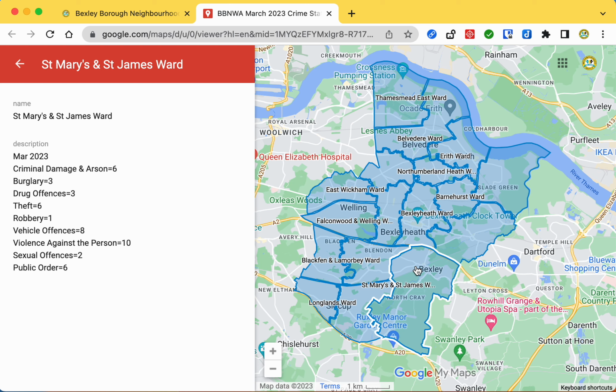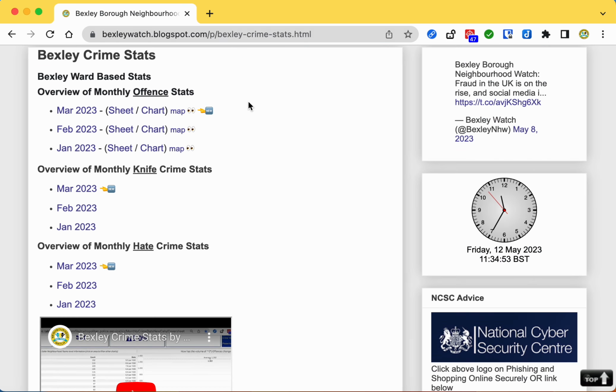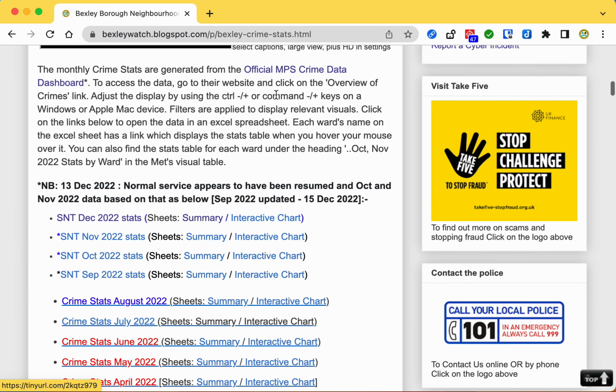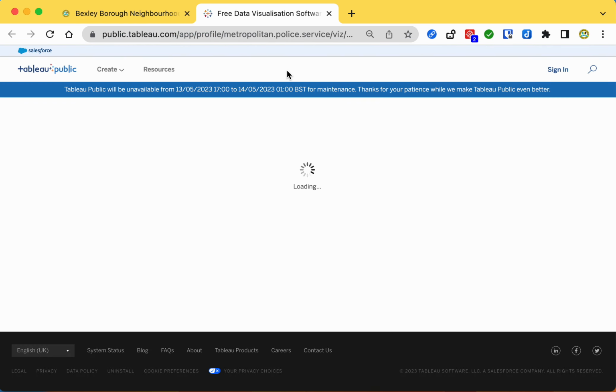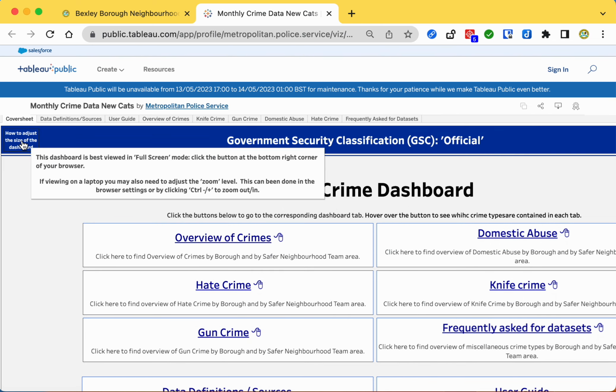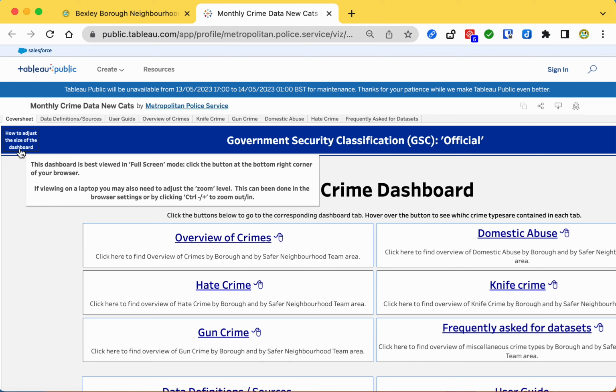Okay, so that's how these figures are produced. And there's more information on how they work, and how the data is obtained from the official chart. You can then use Control plus minus to get the screen in line. It says here how to adjust the screen of the dashboard, and if you hover over it, it tells you the dashboard is best viewed in full screen mode at the bottom right corner of your browser.